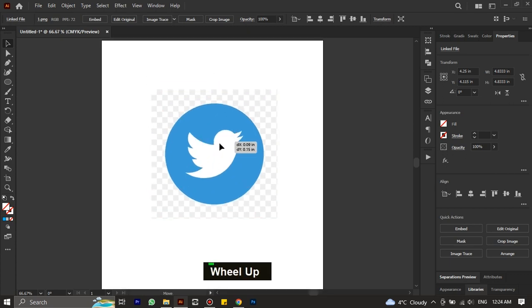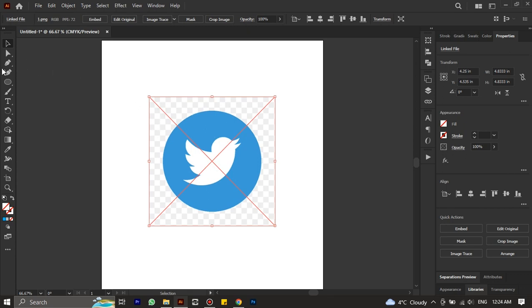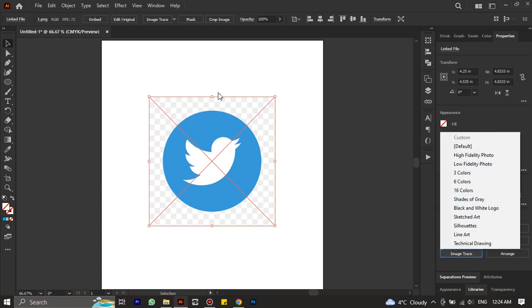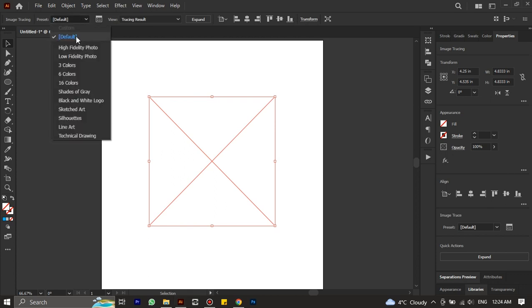Now, to trace the image, there are two options: automatic trace and manual trace. To apply auto trace, either select the image and go to the option bar, where you will see the Image Trace option, or go to Properties and find the Trace option there. Once you click on Trace, in some cases you will find nothing is visible. But don't worry, go to the option bar and change the preset from Default to High Fidelity.